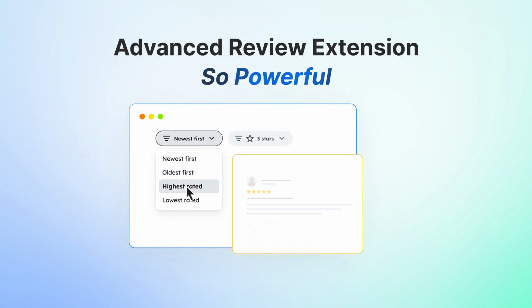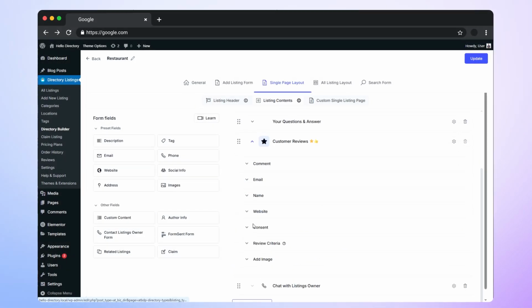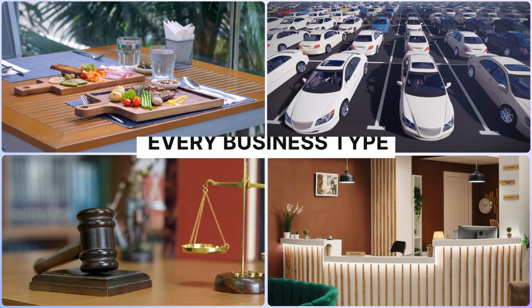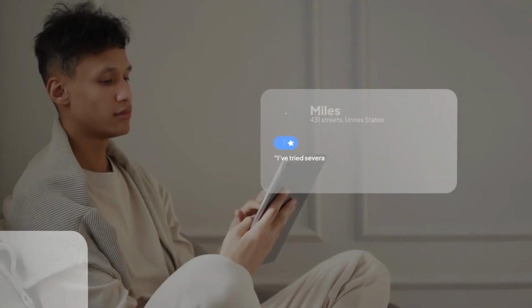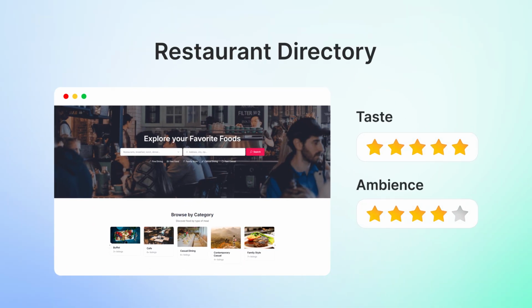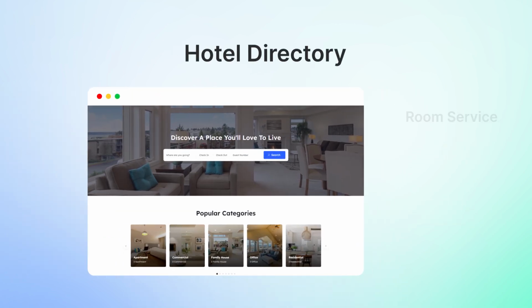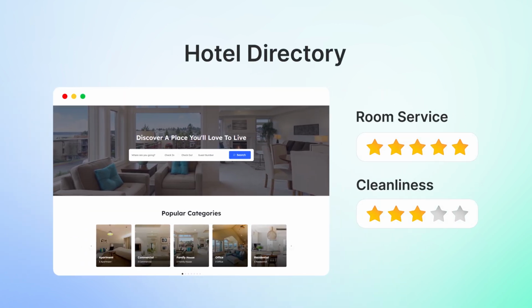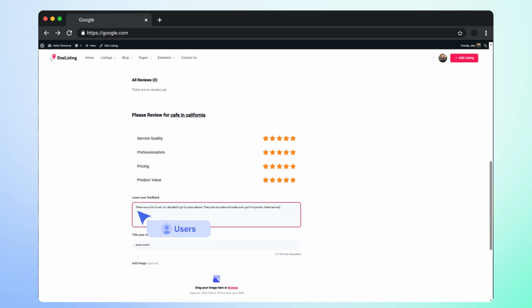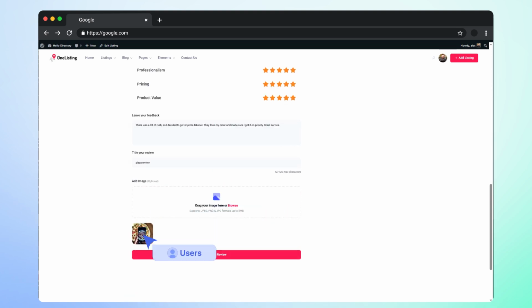Here's what makes the Advanced Review extension so powerful. You can define up to 5 custom rating criteria per directory, meaning every business type can have its own relevant rating system. For example, a restaurant directory can focus on taste and ambience, while a hotel directory might rate room service and cleanliness. Users can add headlines, detailed comments, and even upload images to make reviews more authentic.